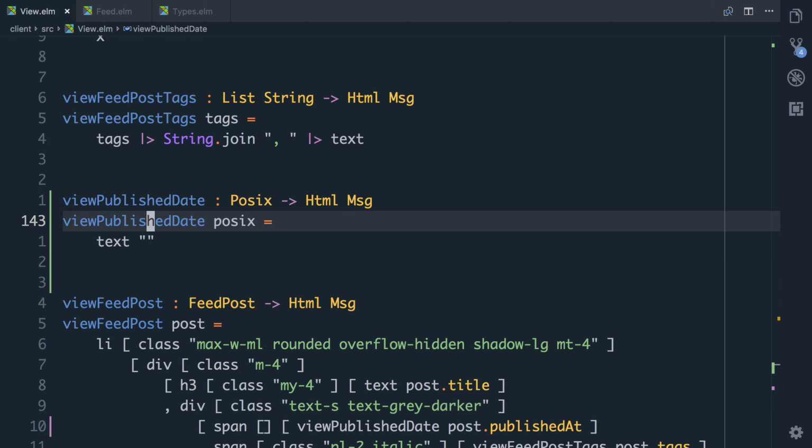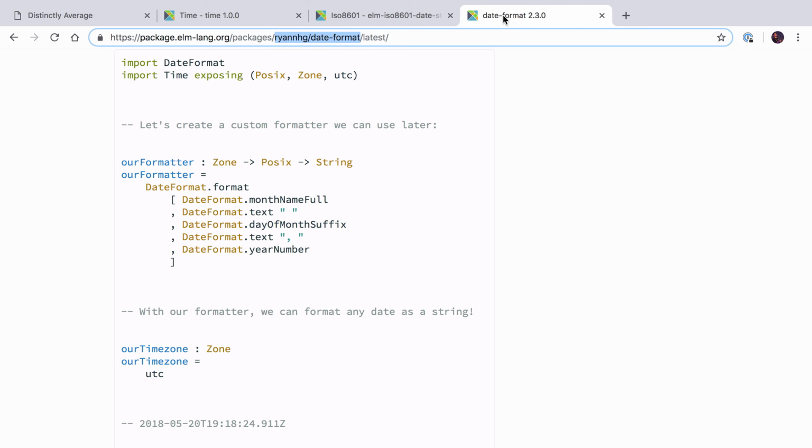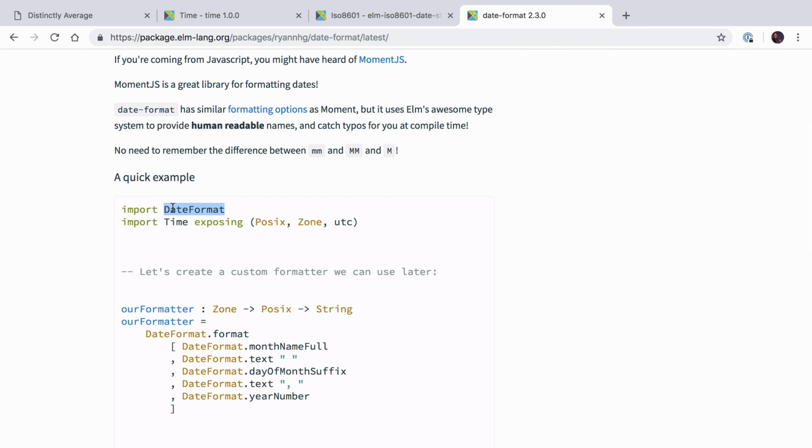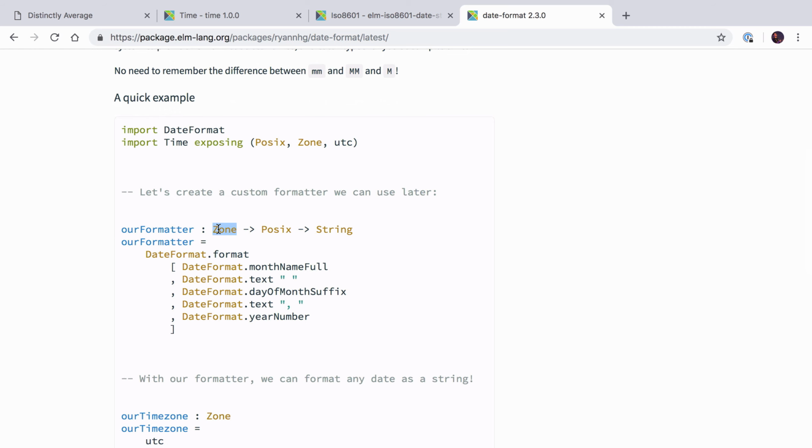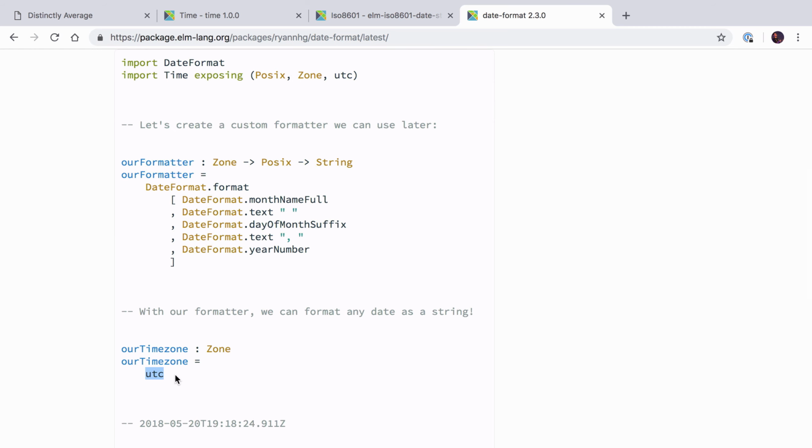Now let's go and have a look at that date format package that we want to use. We now have the date in an actual date format that it can understand, so we can use the library to output nicely formatted dates. So if we look at date format, you can see here we import it and we create a formatter by giving it a time zone, which we'll just stick to UTC, and the actual date, and then it's going to output a string. So I'm actually just going to copy this bit here.